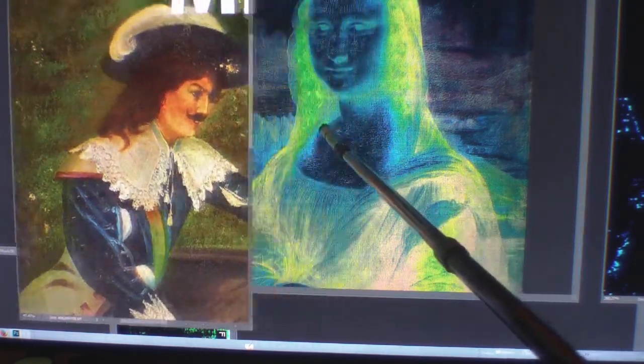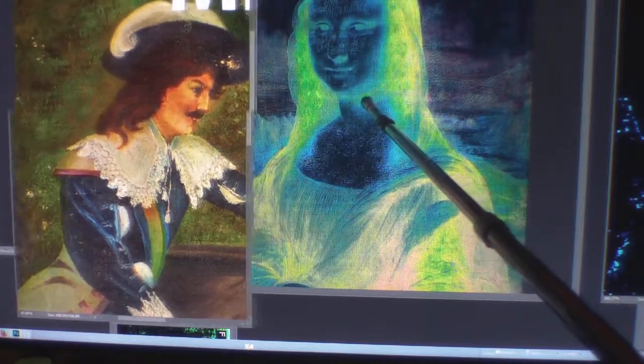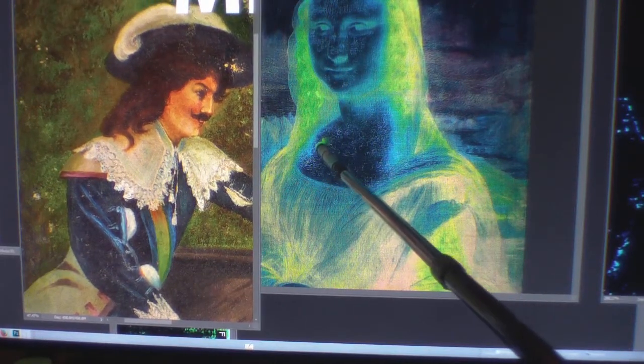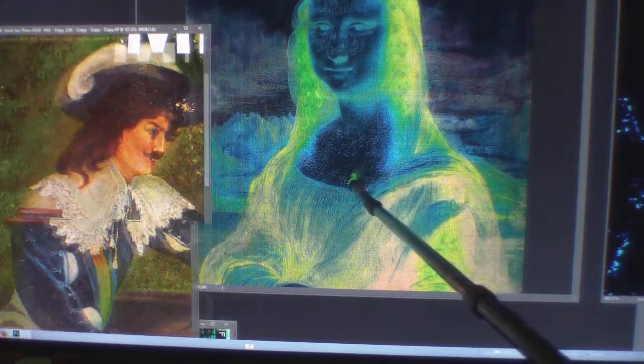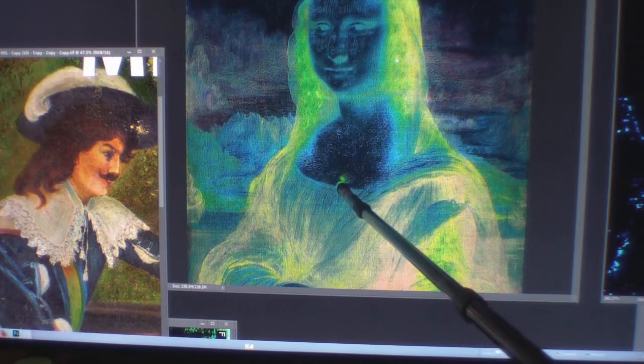And it continues. I could tell you why she smiles, why she has no eyebrows. She's constantly being made love. And here's a perfect example.